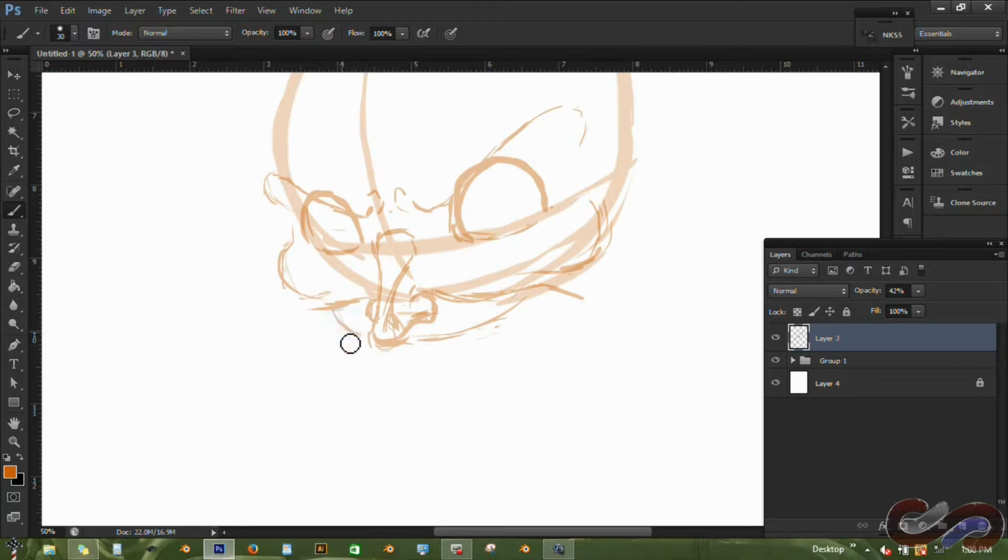And now I want to determine where his teeth are going to go. I also want to determine how big I want his smile to be. Being a Joker, you've got to have a very large smile. This would not look right if he didn't. So I'm going to make it look like his mouth is open, and draw a line for the bottom lip.